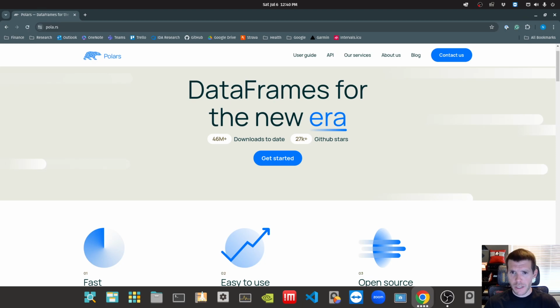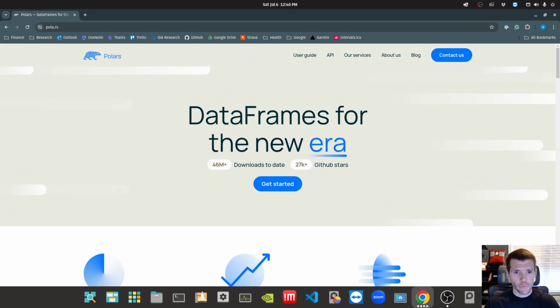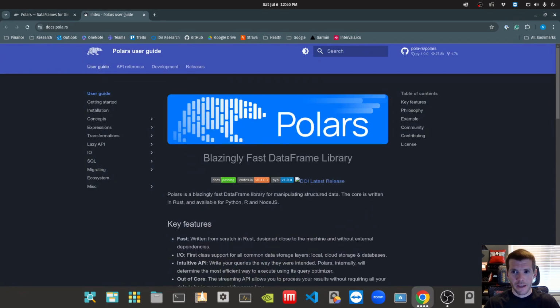So Polars is still relatively new. It recently went to a 1.0 release. If I were to go, let's see if I can find the GitHub page here. So this is their documentation. You can see up here in the upper right hand corner it's showing the GitHub stats, and it recently went to a 1.0.0 release. So it is now, theoretically, at a stable state.